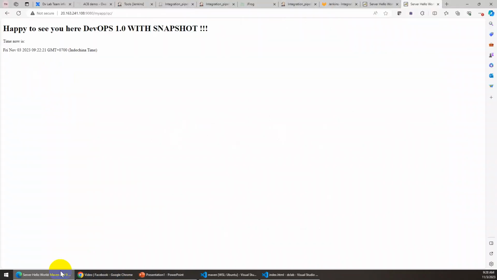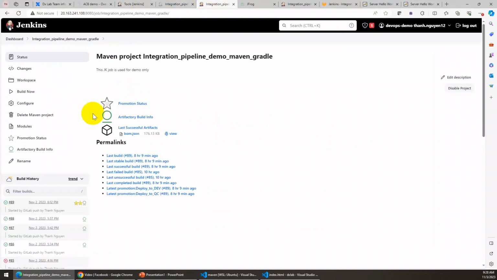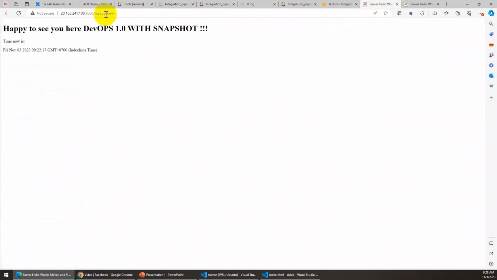Okay, now let's jump to Jenkins, and you can see I have Jenkins running on this demo environment, and this is the pipeline I created for this demo. And we have two environments. We have the dev environment, and now it's redirected to 1.0 snapshot. And also the QC environment is now pointing to 1.0 snapshot.